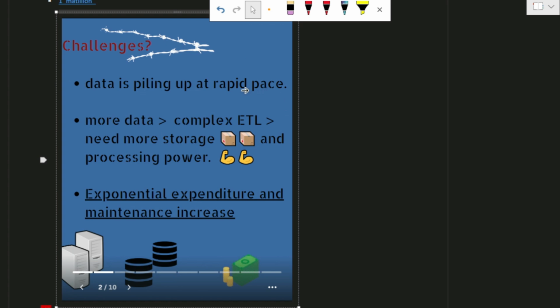Now, what are the challenges with this? Data is piling at a rapid pace. More data means complex ETLs, which means now you need to store everything in a place. So there's a lot of need for storage, and because you have too many things to work on, you need a lot of processing power. Okay, now with all this, what happens? Your expenditure and maintenance is going to increase exponentially, right?